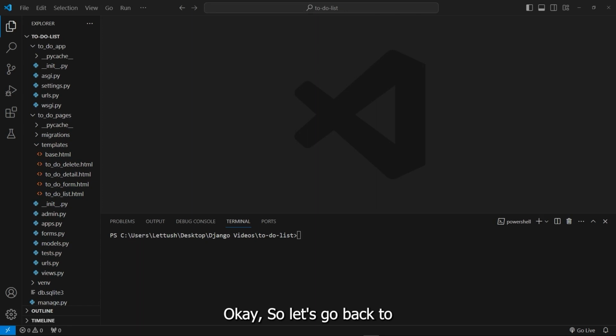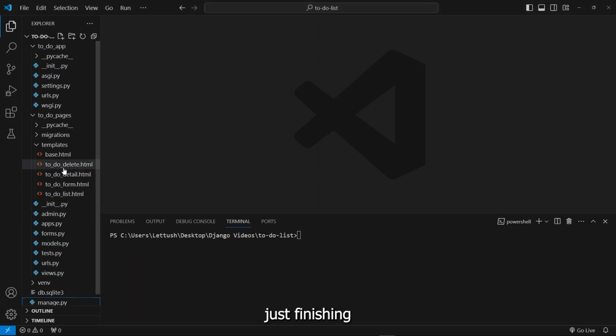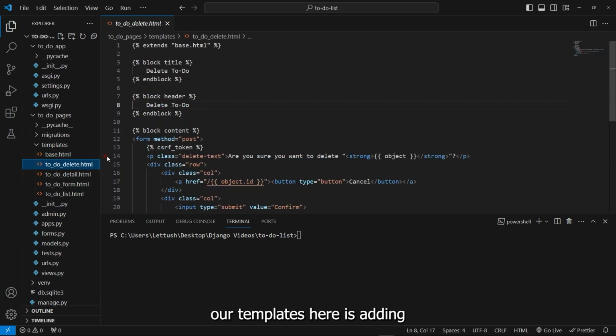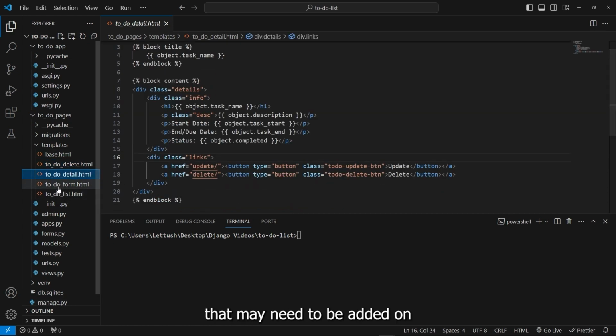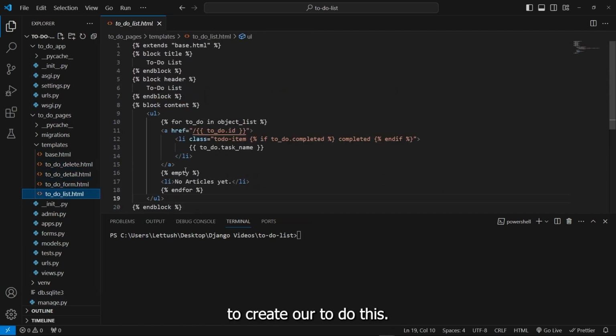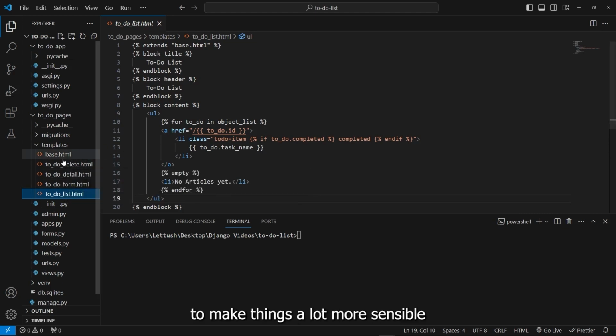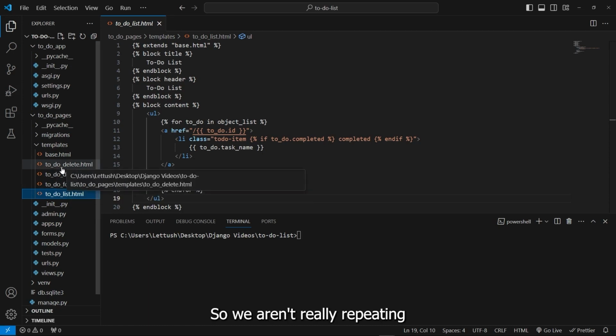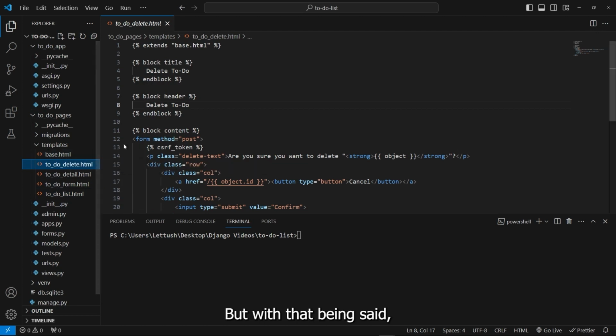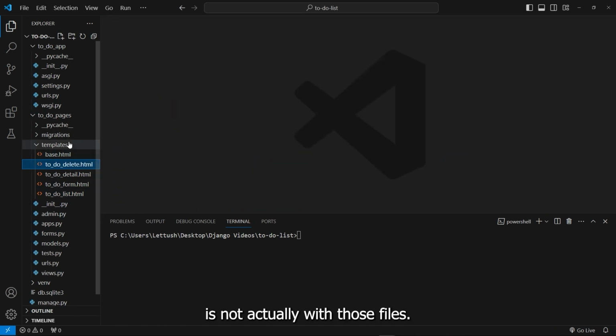Okay, so let's go back to the Django tutorial. Last time we discussed pretty much just furnishing our templates here, just adding specific text that may need to be added on to create our to-do list. So we kind of furnished up our templates here to make things a lot more sensible and kind of condense all our files in here, so we aren't really repeating as much code as we should be. But with that being said, our point of discussion is not actually with those files. For today, we're going to be discussing static and styling our page.